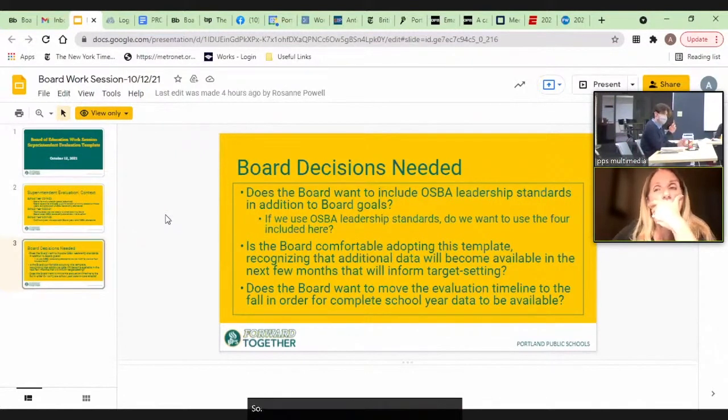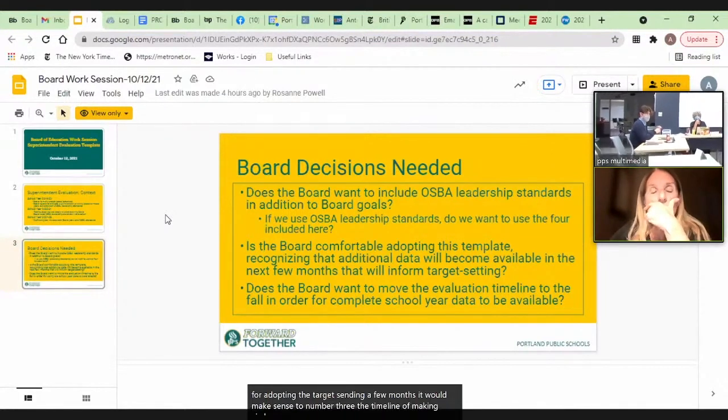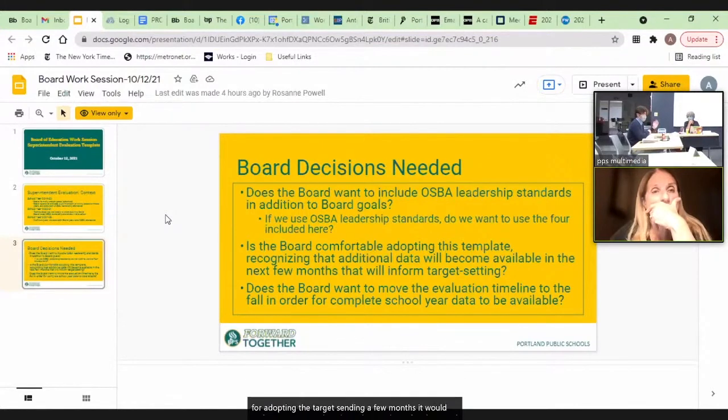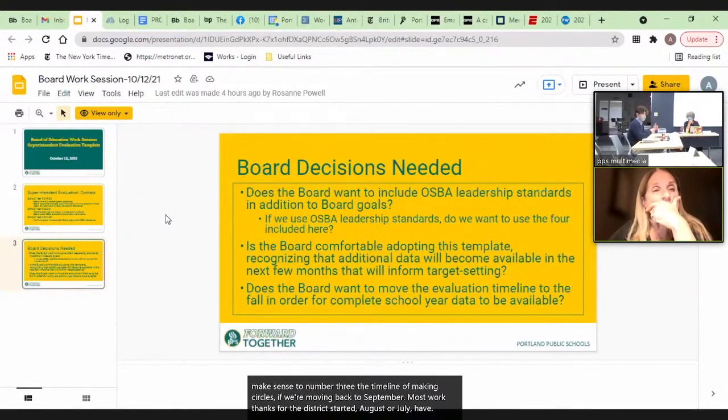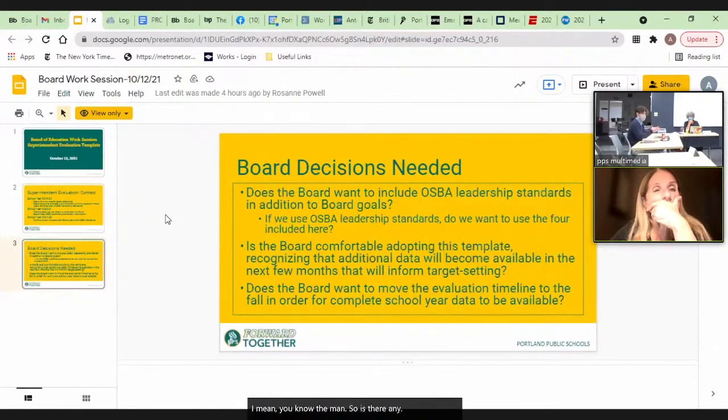Yeah, so for all those, I think yes, for OSBA leadership standards, having both those is important. For adopting the agenda for target setting in a few months, that totally makes sense. And for number three, the timeline, my only concern is if we're moving the timeline back to September, most work plans for the district start August or July. How flexible is that going to be if we're evaluating even later than that? So is there any course correction that is available to happen after we get that evaluation?